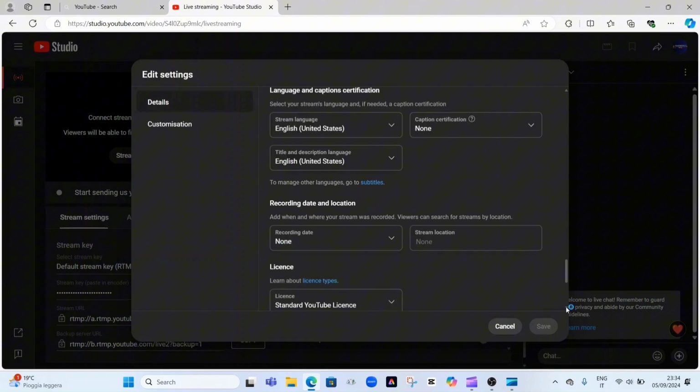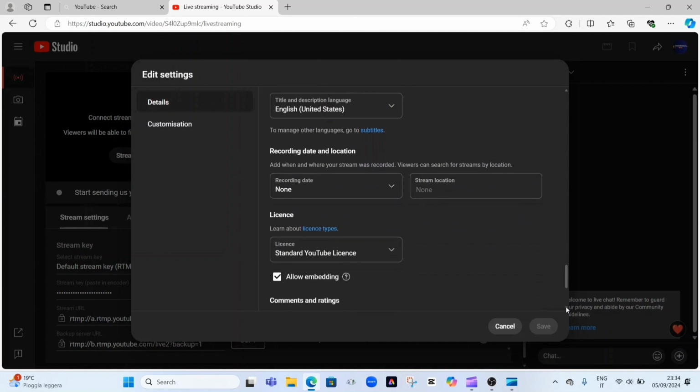Okay, next here we have recording date and location. This one is optional. If you want, you can put your recording date and the location where you are streaming from. You can put it here if you want. And then we have here license type. As you all know, automatically YouTube is going to put the standard YouTube license on your videos, unless you are the one that chooses whether your video should contain copyright or not. If you don't want your videos to have copyright, you want other persons to use your content, then you can remove it from standard YouTube license and put it on Creative Commons attribution.